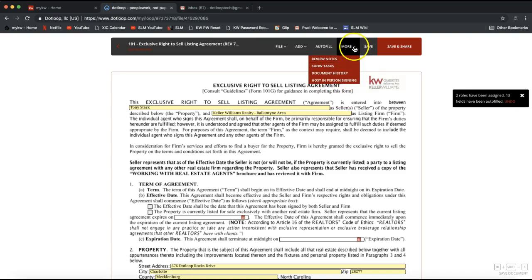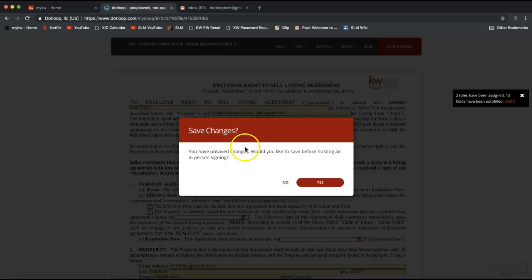So again, you go to More and Host In-Person Signing, and don't do this on your end, and I'll tell you why in a moment. Just watch up here. Host in-person signing will first ask if you want to save, and you can click yes. It will then ask which client you would like to sign. If you have more than one person in your loop, you would have them on the list here. You can select who you'd like to sign and click continue.